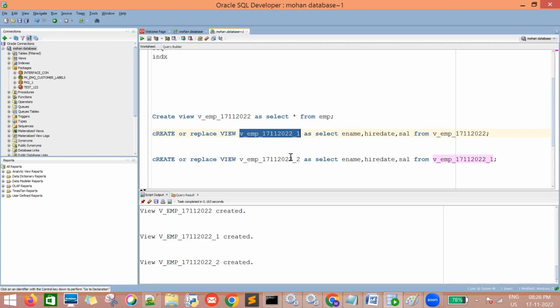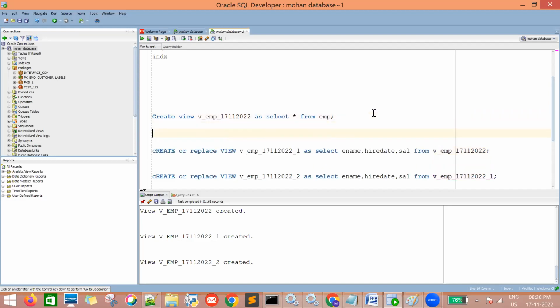Now, can I do the DML operation on the view or not? Simple views can accept DML operations. It will accept, meaning we can do it. Yeah, we can do it.